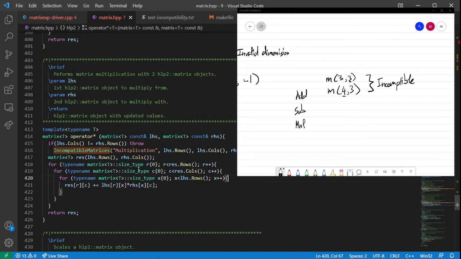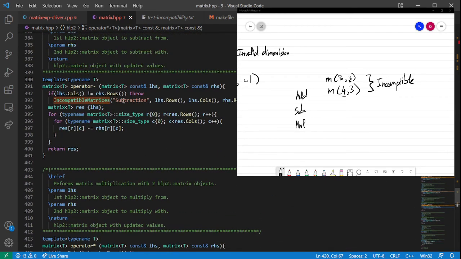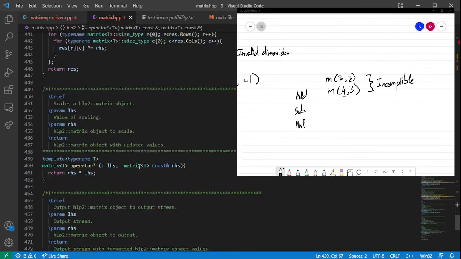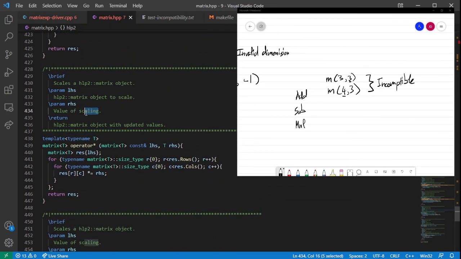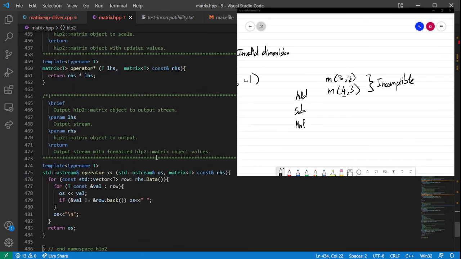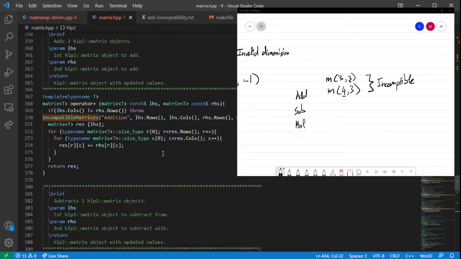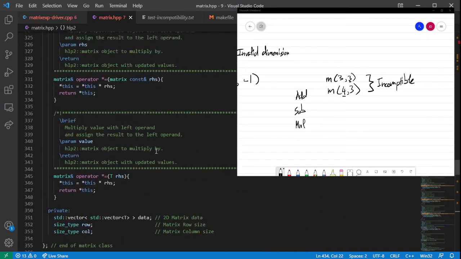Just give it all the values. Multiplication, subtraction, and that's it. This one is scaling. Scaling is with a scalar, not with a matrix, so we won't run into the problem with incompatible matrix. So that's it. Three operators, classes.